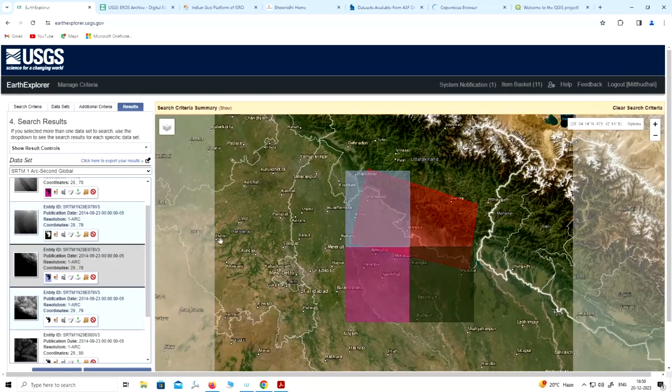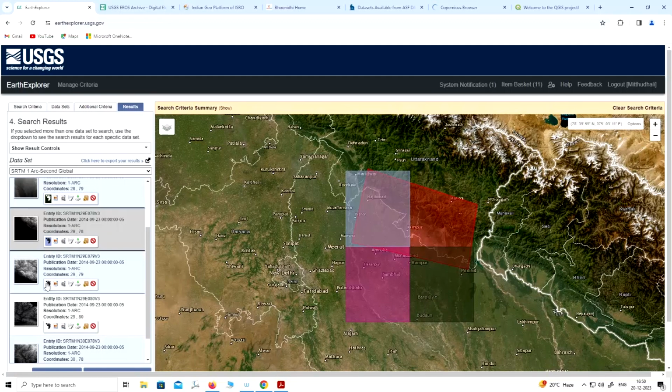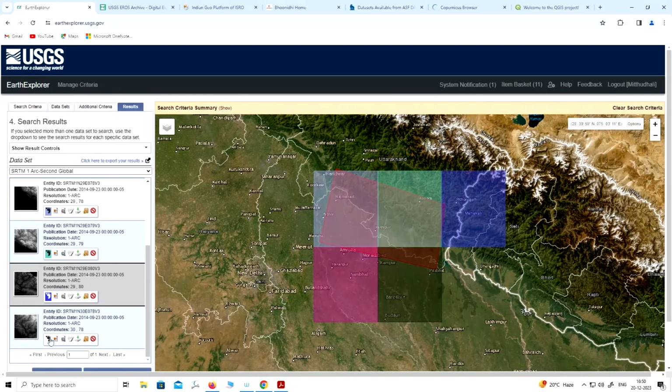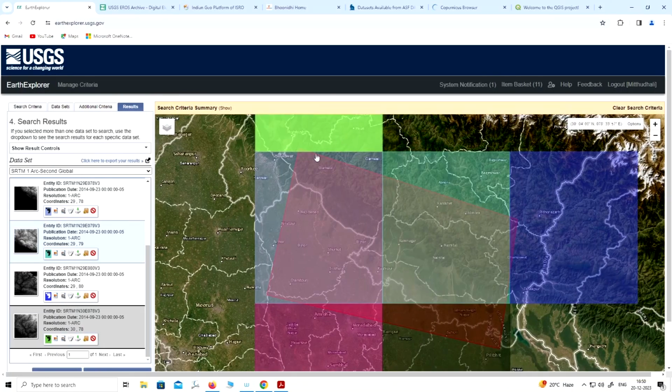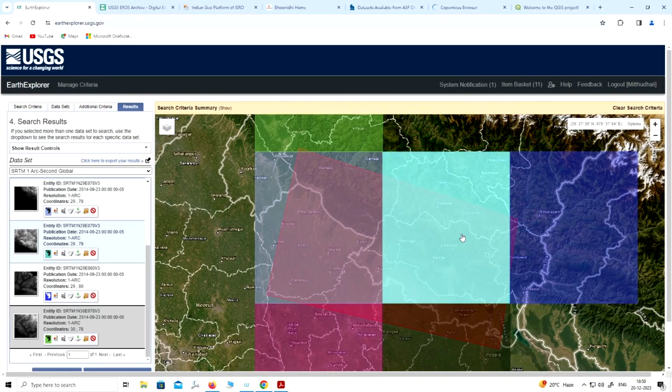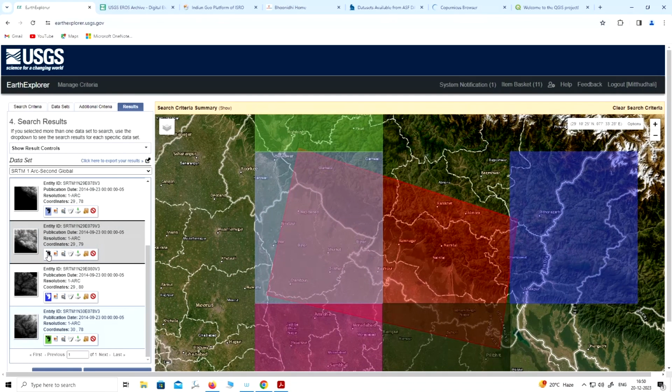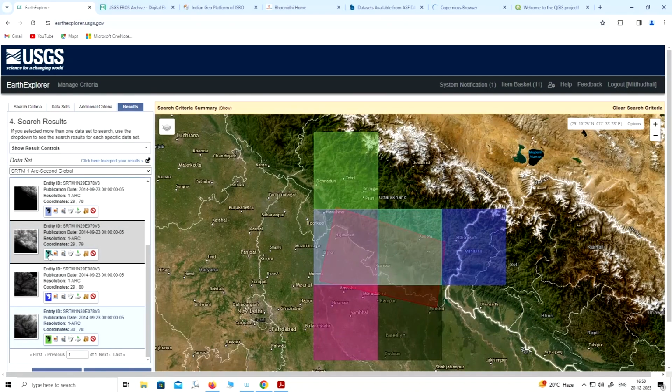So here you can see these are the scenes which are covering our area of interest. I want to just download this scene because this is covering most of my area of interest. So I want to download this scene, and you just have to click your download option.